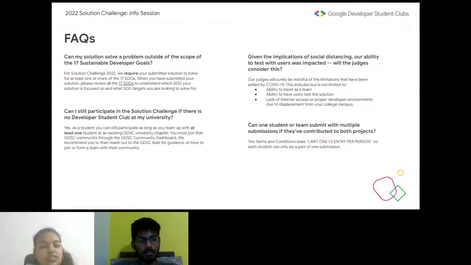Those are your inability to meet as a team, and if you are not able to test your solution on users, because that is kind of a mandatory thing, only then will you know if your solution is really a solution to one of those problems. Also, the network issues that you face will not be considered by the judges. But other than that, some things related to COVID might be considered.